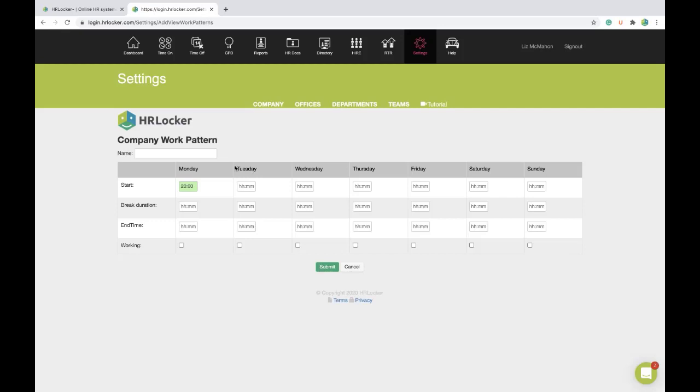So you're not going to put 5 o'clock here on the Tuesday. You're going to put 5 o'clock here on the end day over here. Basically what this means is that they've started at 8 o'clock on the Monday and they are going to finish at 5 o'clock on that Tuesday morning. So if you're doing nightly shift patterns, this is how you do it here.